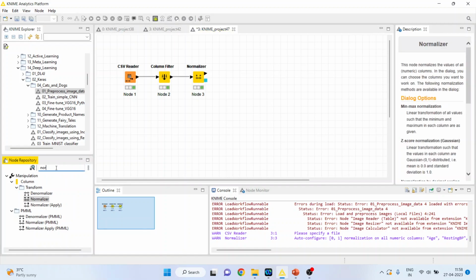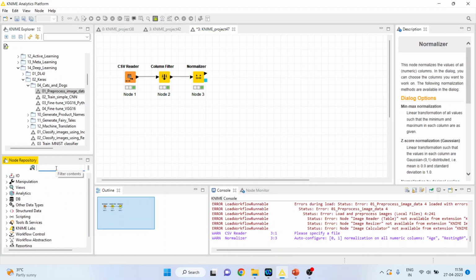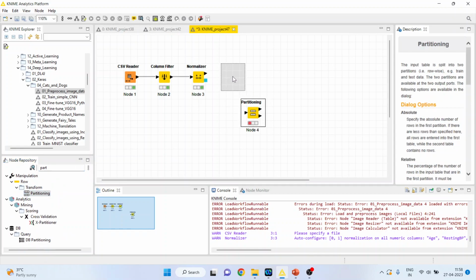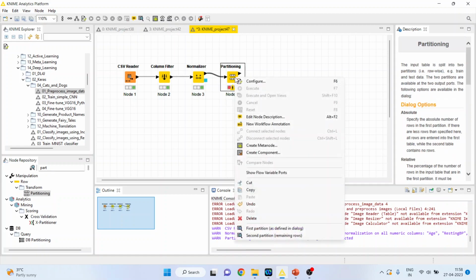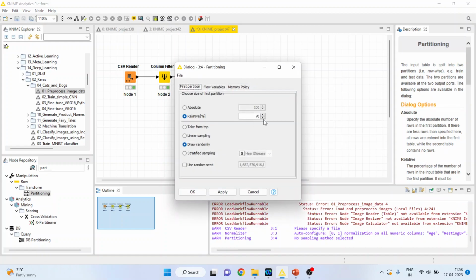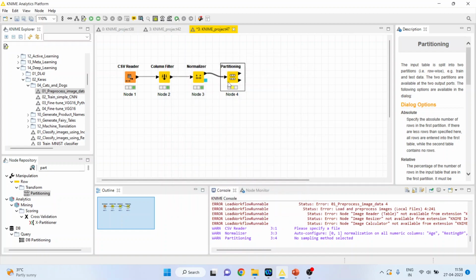After this, we will activate the partitioning. The data will be divided into training and testing data sets. So partitioning. Connect this node from here. Right click on it, configure. 80% data for training, 20% for testing, and the sampling will be stratified based on heart disease. Right click on it and execute.